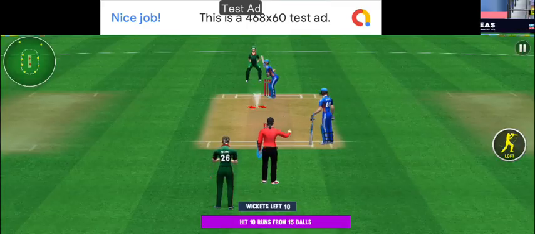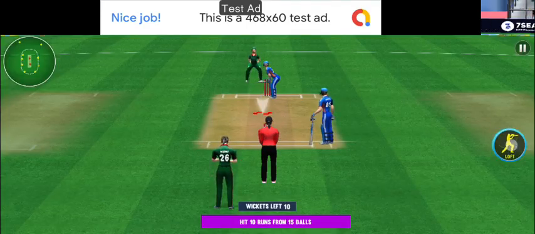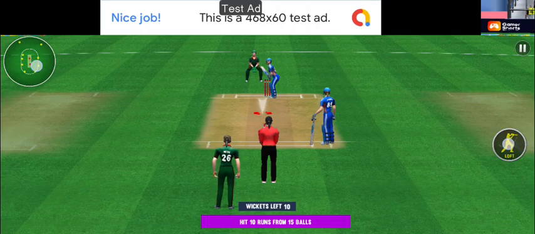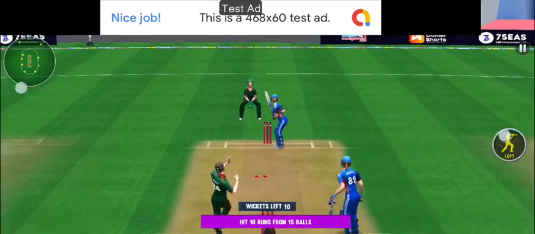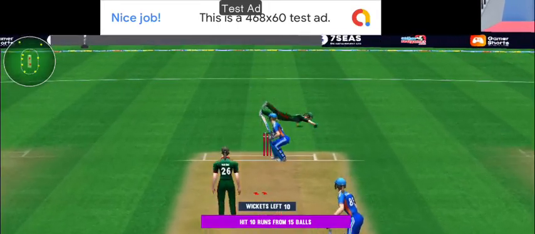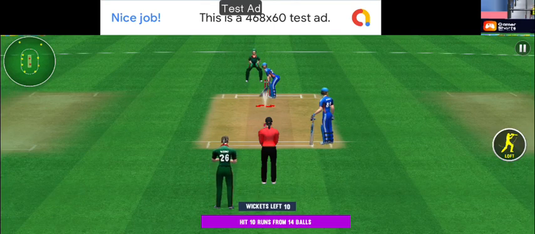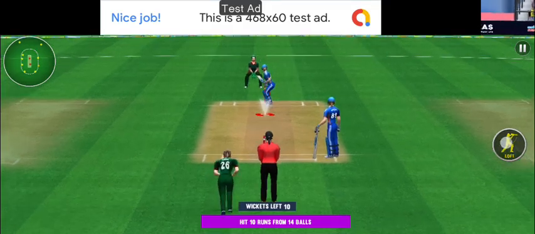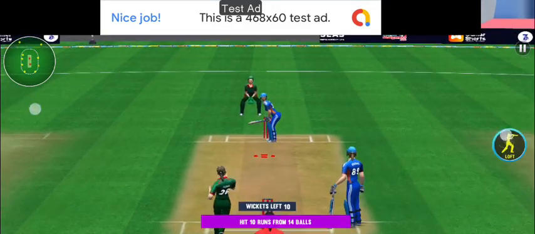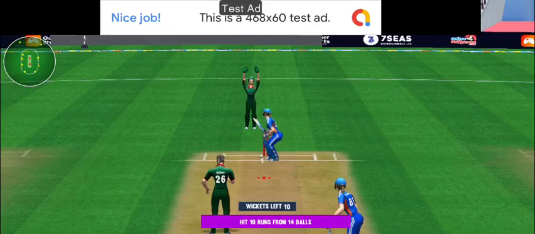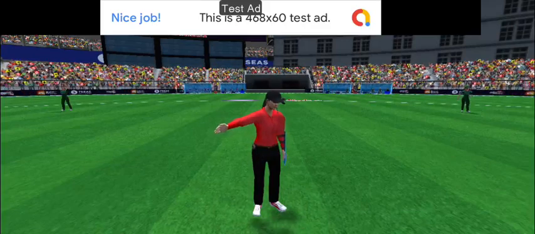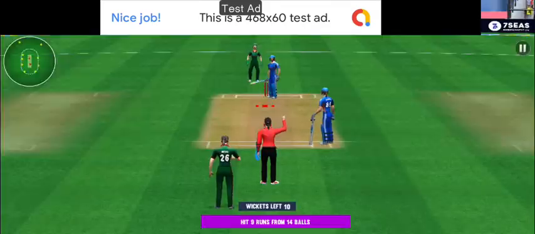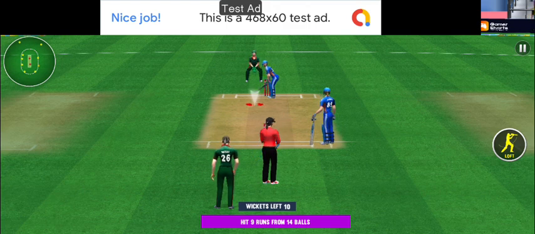It's a no ball. Free hit coming up. A crucial dot ball. Slowing down the run rate. It's a no ball. Free hit coming up.